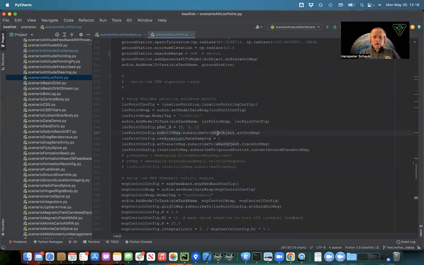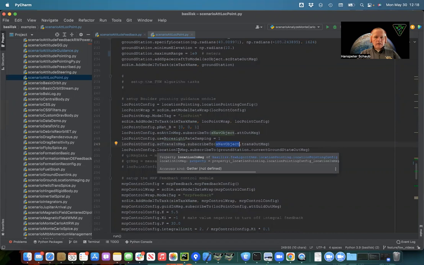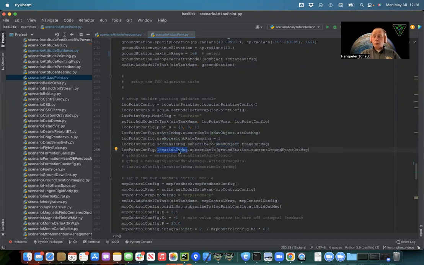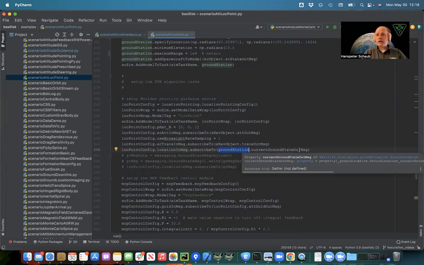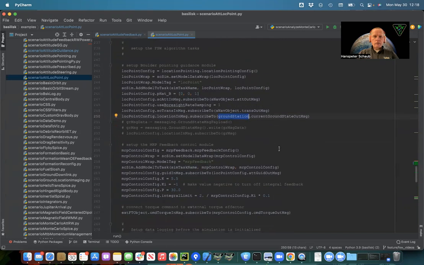The attitude in subscribes to simple nav out, that makes sense. Boresight is set, spacecraft translation in connects to simple nav translation out, that should make sense too. And then the location in message, this is where we need to know where is Boulder. We're going to connect to the ground station, which models Boulder, and there's the current ground state out message. So that's the one that had that thing. We don't need the access out message in this simulation, actually. We'll use it in the visualization, you will see, but we only needed one for the location pointing.